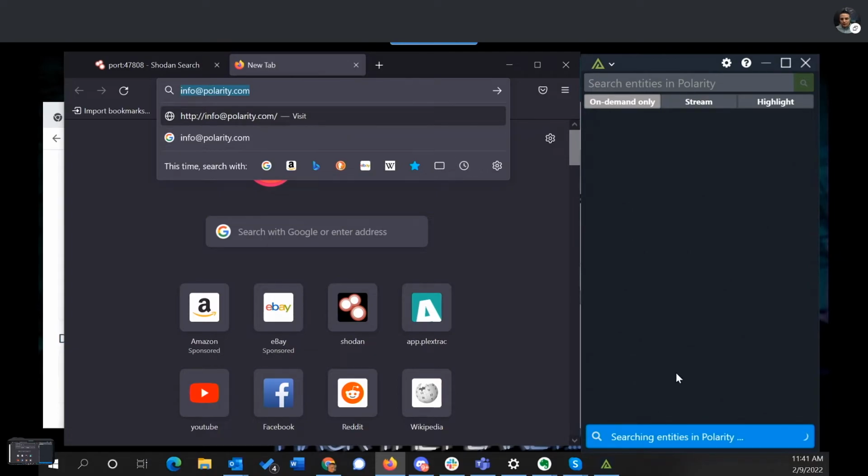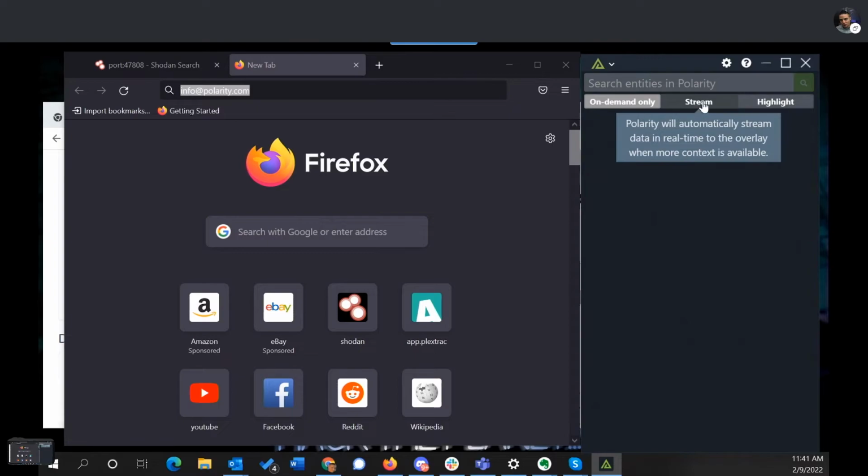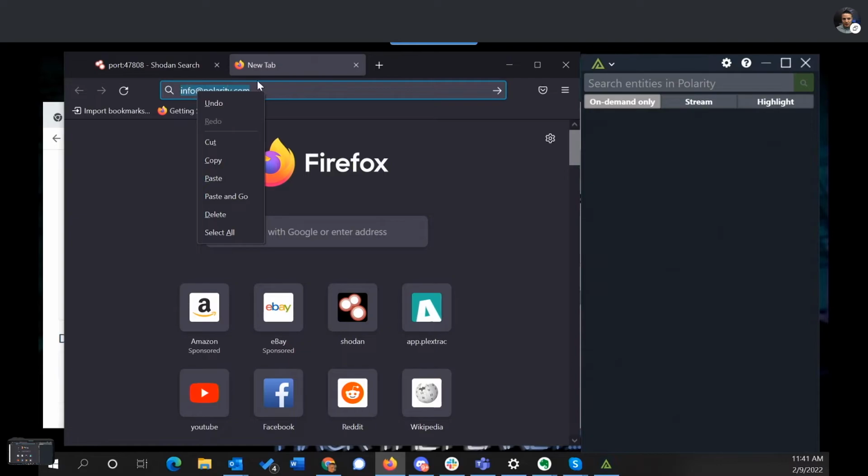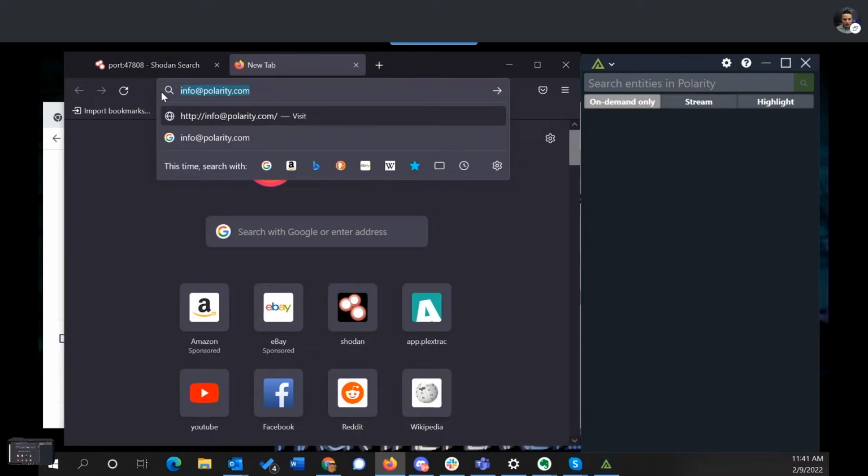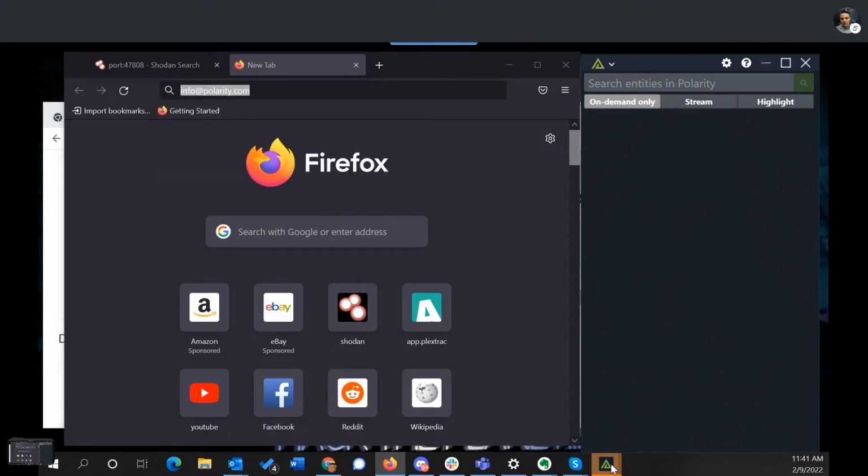We'll take something like this. Very, very similar thing here. You've got your on demand, you've got a stream and a highlight, and those do a few different things as far as your heads up display. But the on demand is very similar, and the integrations are also very similar. But your ability to make a note on something like this email address, I can very quickly double click on that, and it brings up a window on my other screen.